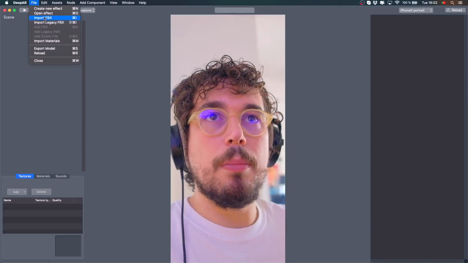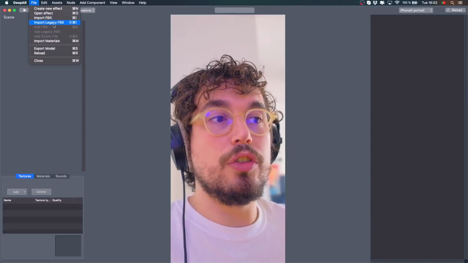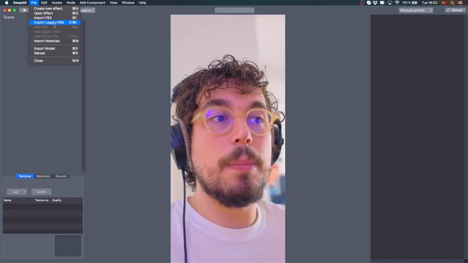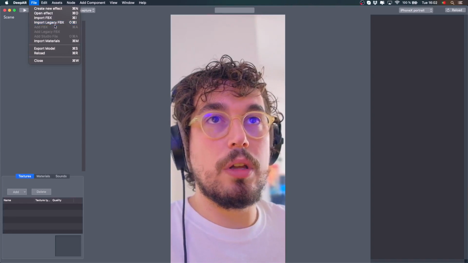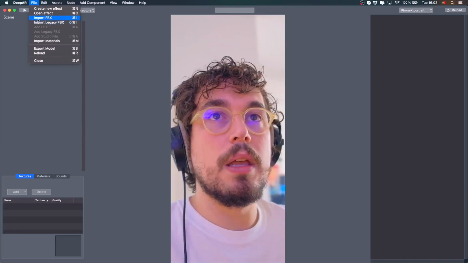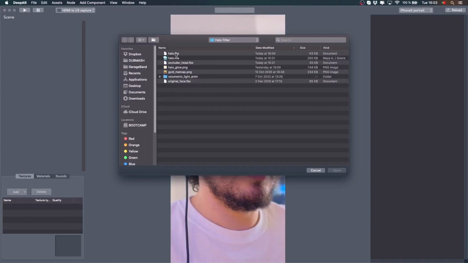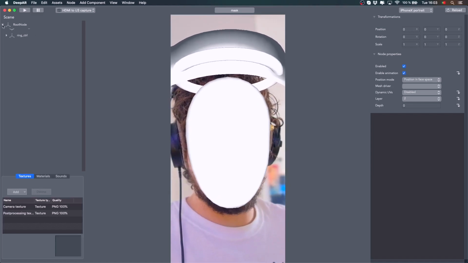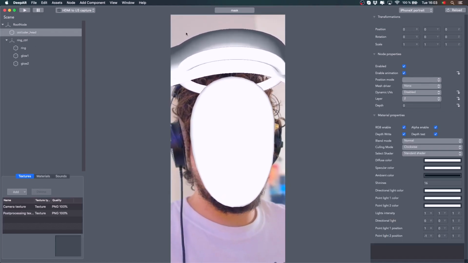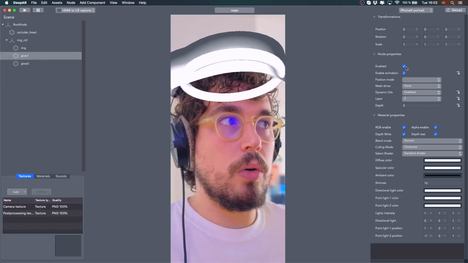From here, you can import the FBX. The import legacy FBX is for our older tracking. So if you've been using DPR for a long time, the older projects that you did will still work. You just need to import it as legacy FBX. So let's import the FBX. It's this one. Okay, and for now, let's hide the stuff that we don't need to see. Let's hide the occluder head, and let's hide the glow.